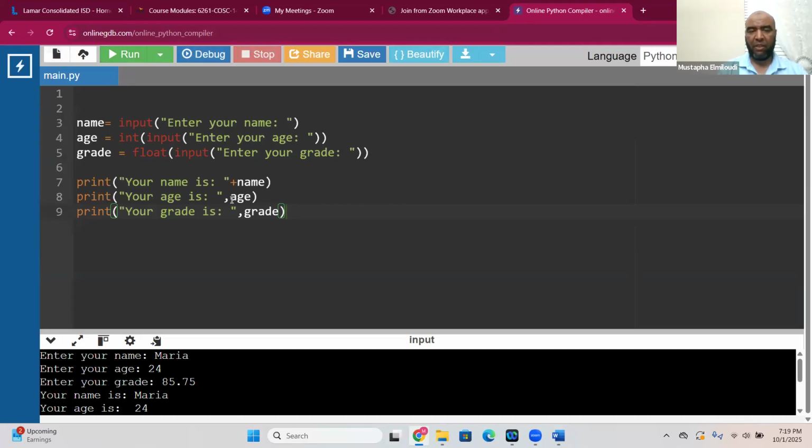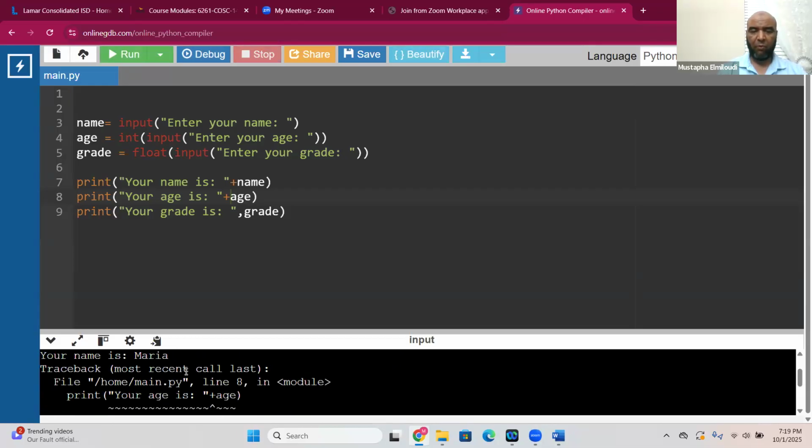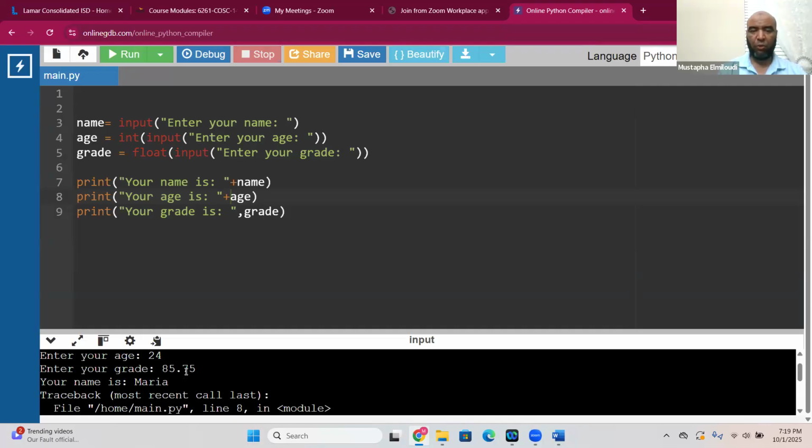Now, if I try to put plus here, the program is going to say, what are you doing here? These two are not compatible. That's not the same type. So it may give you an error. Let me see. So name, Maria, age is 24. Let me see. Maybe when it's time to do it, probably it will. We'll see. 85.75. So when it comes to printing, when we got to that place, we got an error here.